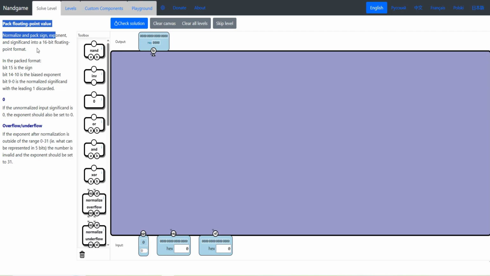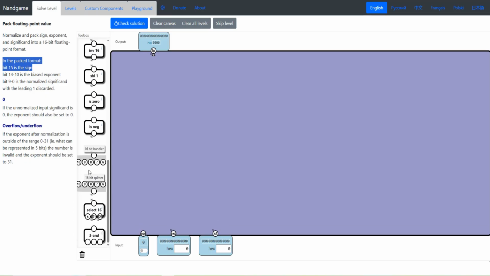Pack floating point value. Normalize and pack sign, exponent, and significand into a 16-bit floating point format. So we did the opposite thing at the very beginning, where we unpacked a floating point value. Now we have to repack it. We have our input sign, exponent, and significand, and we're going to have to pack it together in a 16-bit output. So we're going to need a bit bundler.